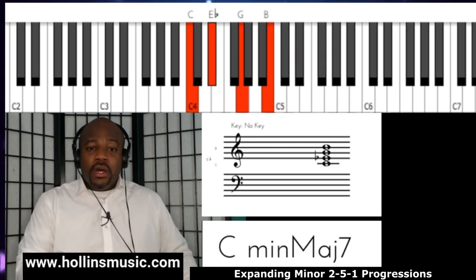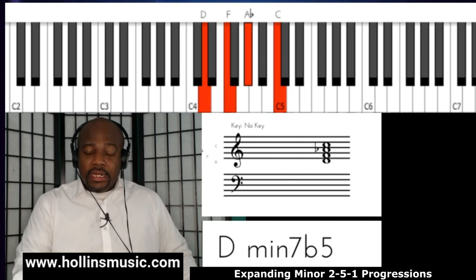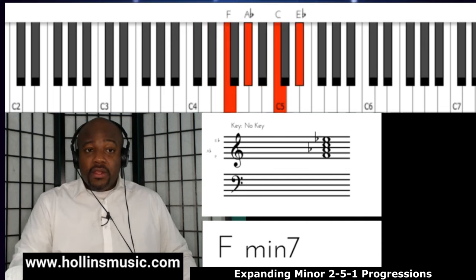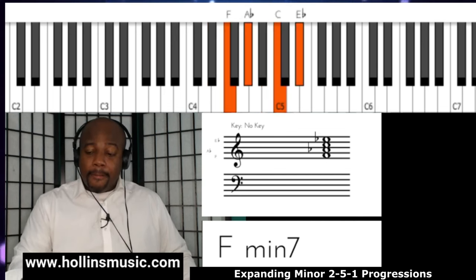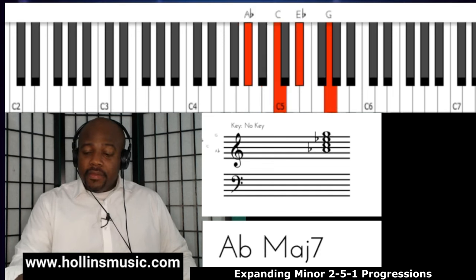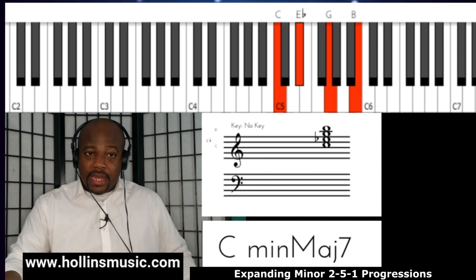okay? So the 1 chord is minor, major 7. The 2 chord is minor 7, flat 5. The 3 chord is major 7, sharp 5. The 4 chord is minor 7. The 5 chord is dominant 7. The 6 chord is major 7. And then the 7th chord is diminished 7, okay? Then we're back to the 1.